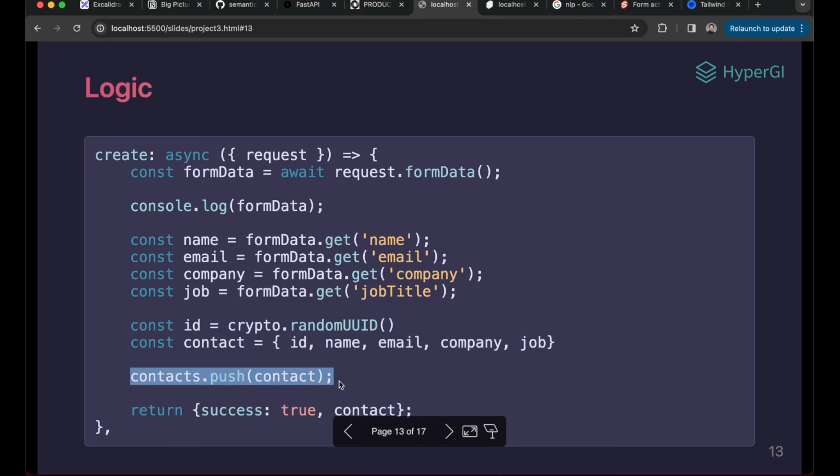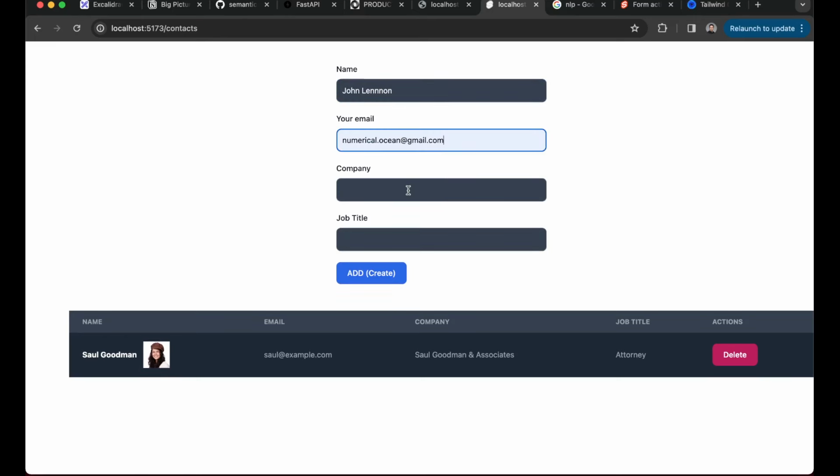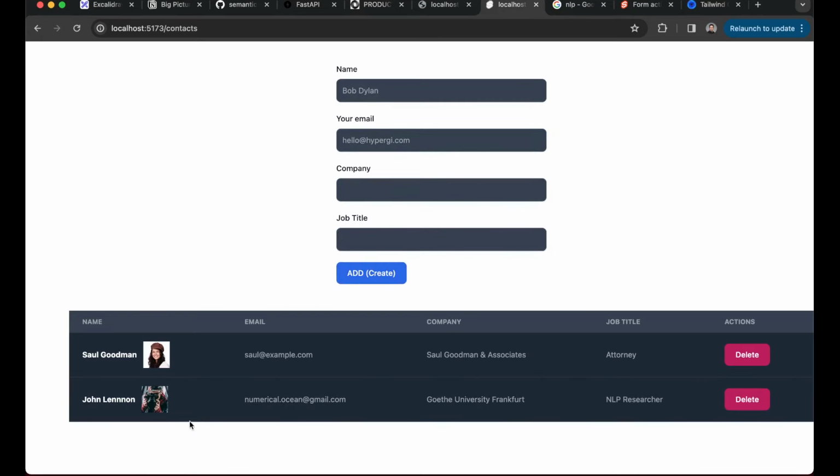But here we don't have database, we just use array. But the idea is, look at it here. Everything is persisted, right? So if I add John Lennon, work together from the Goethe University, and if I refresh it, it's still here. But where does the data persist? On the CPU of your server, or short memory.